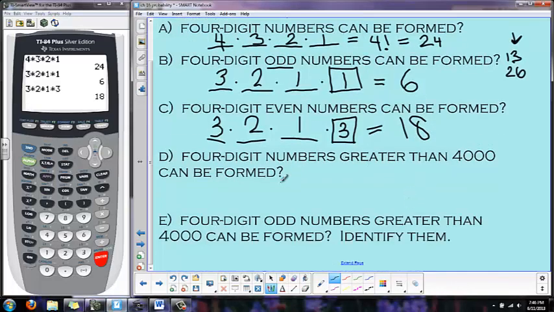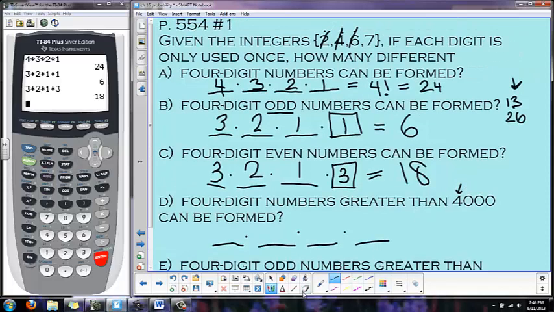How many 4-digit numbers are greater than 4,000? Well, how do you know that a number is greater than 4,000? That first digit right there has to be bigger than 4. So, greater than 4,000. Let me see. What is changing this number right now is the first digit, not the last digit, like the last ones. So this one is the important digit that we need to look at.